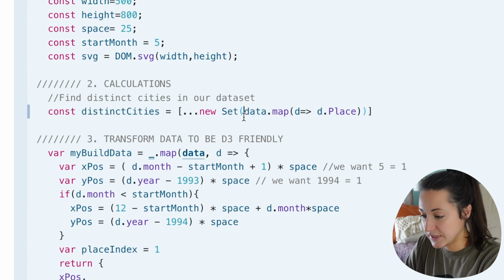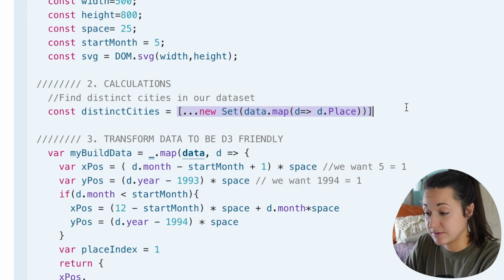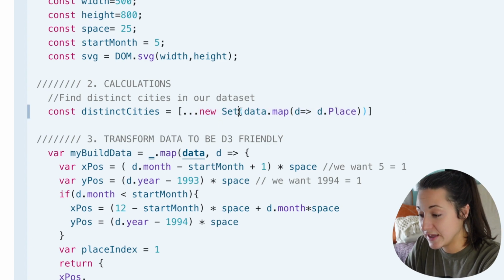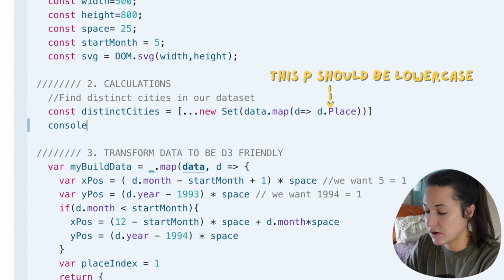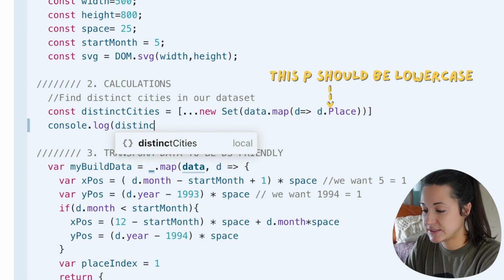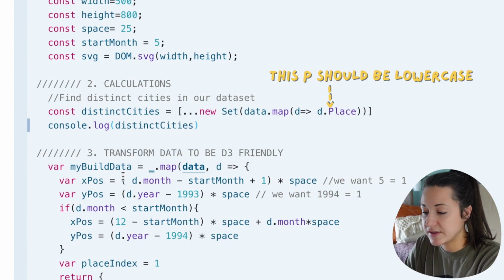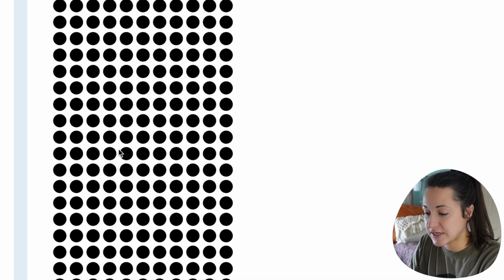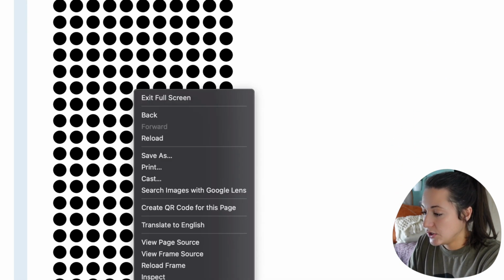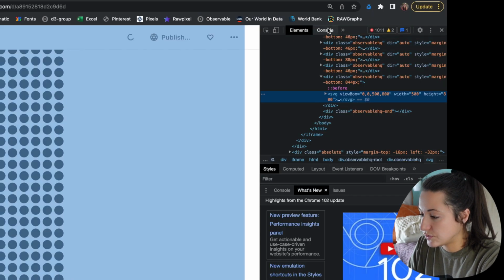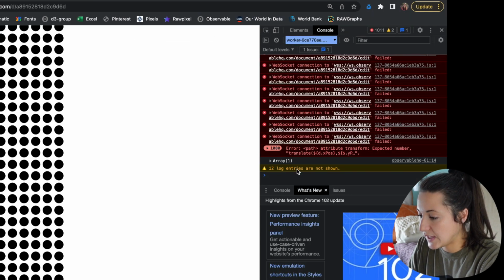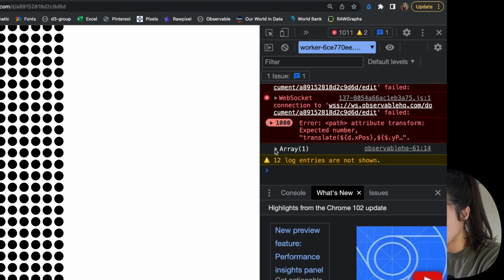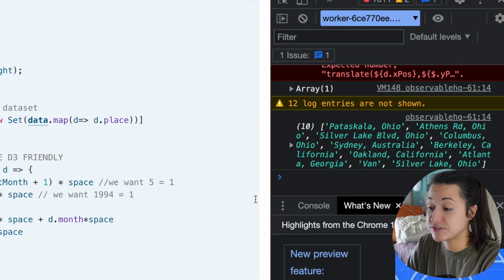Equals, okay, so this is just some syntax that I learned from Shirley. A way to kind of see even what that did was we can say console.log distinct cities, and then when we run this code, now hidden in our drawing, if you right click it and you say inspect, you can go to the console and see a bunch of errors. 12 log entries are not shown. Oh, wow, that was just because the P was capitalized.